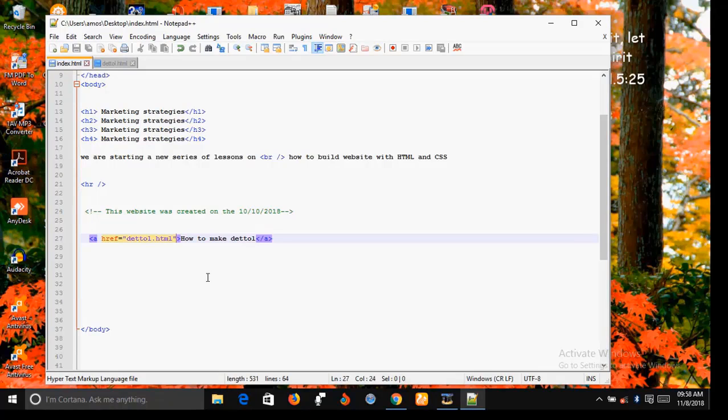Now, take for example, this is a link of how to make the tool. It's going to take us from the first page to the second page. Now, let me show you what information you want your viewers to get when they mouse over this how to make the tool. Once they bring their mouse over it, there is additional information you want them to get. That information, you can put in this href continuation.